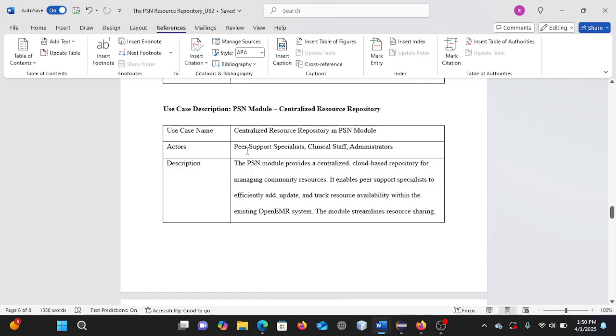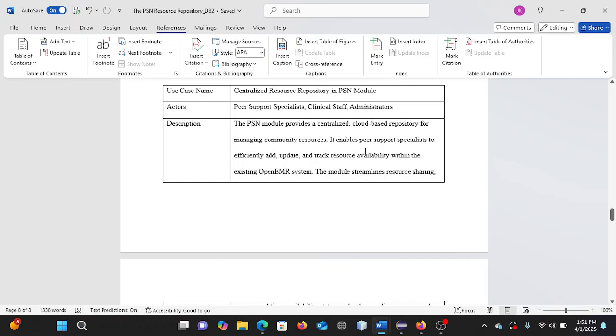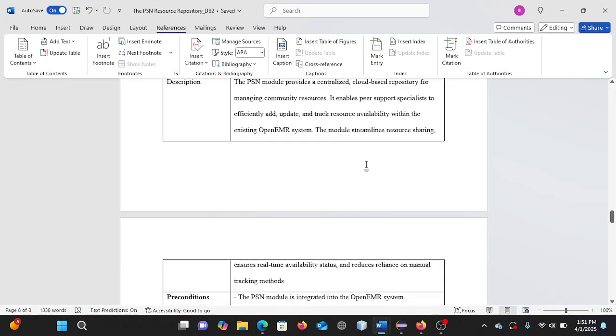The PSN module provides a centralized cloud-based repository for managing community resources. It enables peer support specialists to efficiently add, update, and track resource availability within the existing OpenEMR system. The module streamlines resource sharing, ensures real-time availability status, and reduces reliance on manual tracking methods.